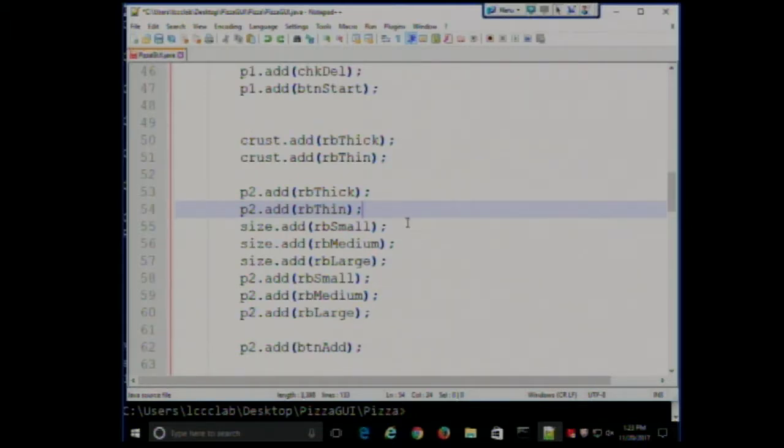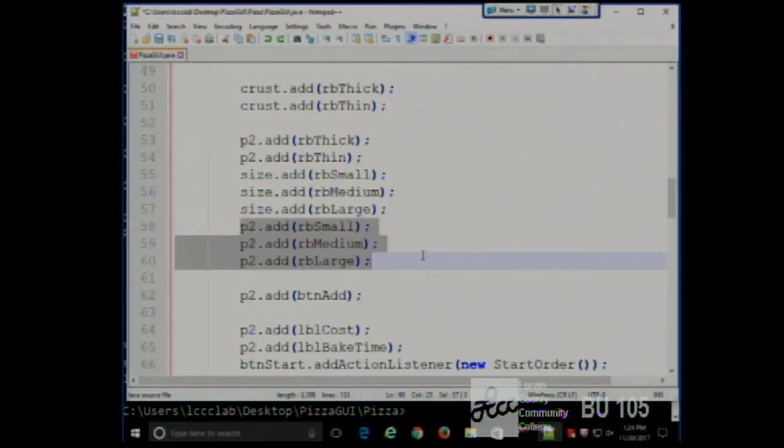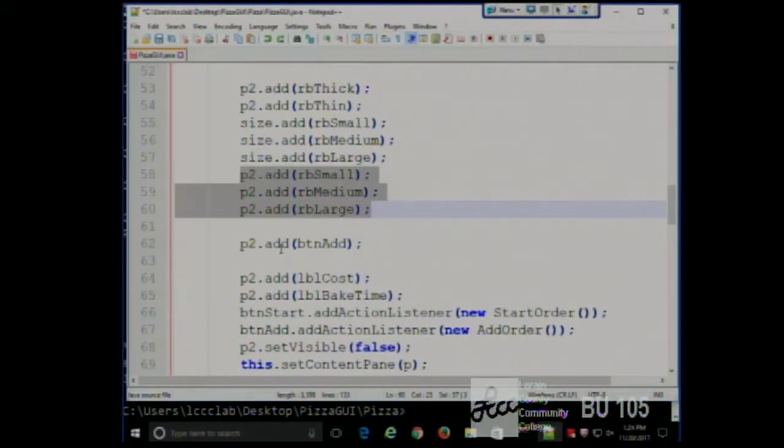Same thing with this guy. We add the size buttons to the size radio button group, and then we add the buttons related to the size to the panel. We add the button for add to this, and then we add our two labels, one for the cost and one for the bake time.